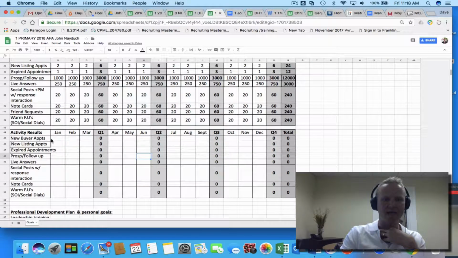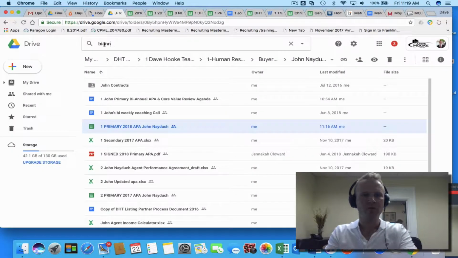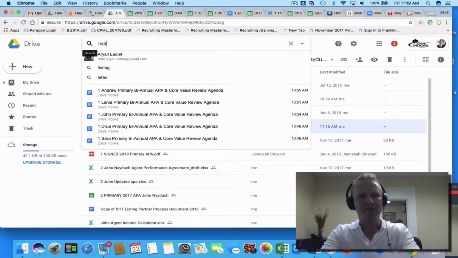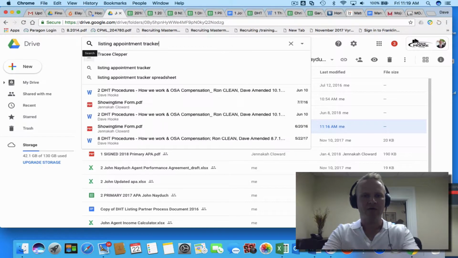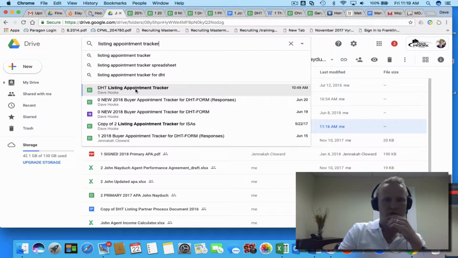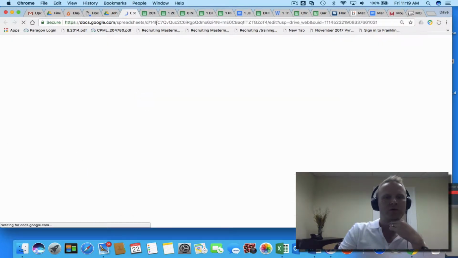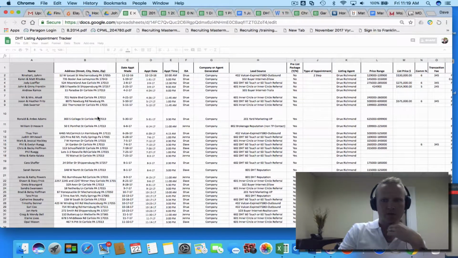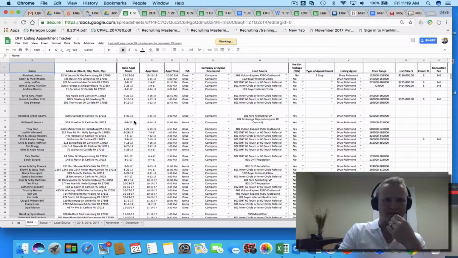And you'll put that in here. And again, if you can get it by the month, great. If you have to do the math and just tally them all and divide it by 6, that's probably okay. And then new listing appointments, we'll want to do listing appointment tracker, which I did not have open. And you want to watch the date here and make sure you get into 2018.